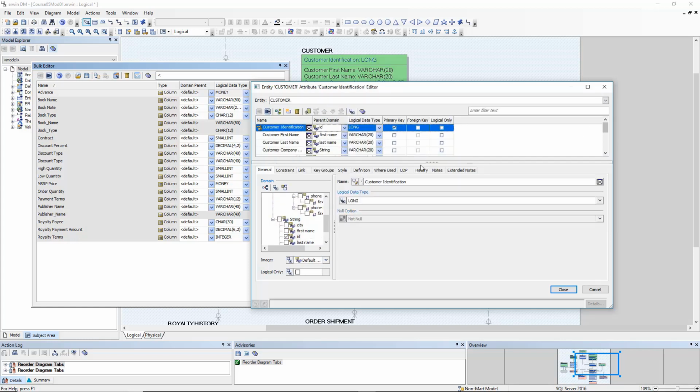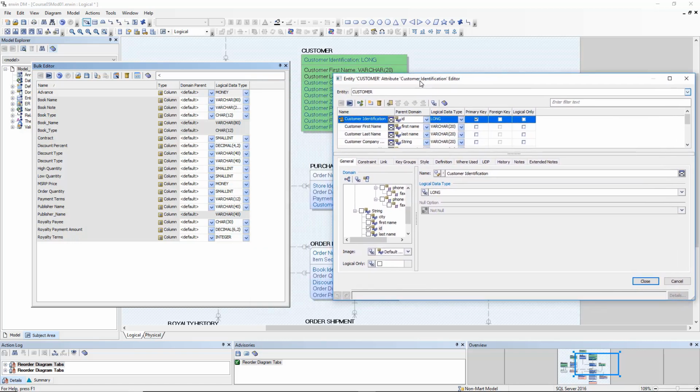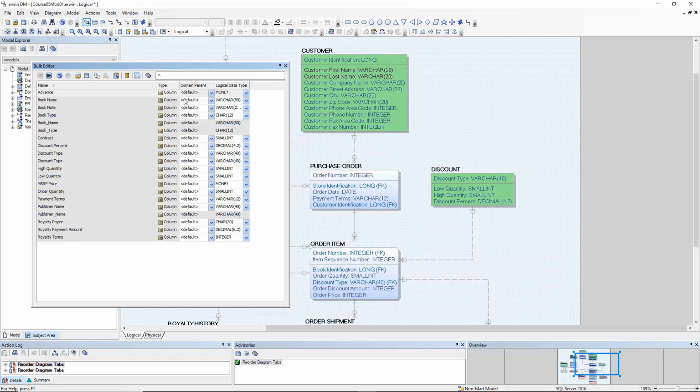Nope, Customer is not in our list. Why? Well, because the filter is being applied from the Bulk Editor. Customers here, we can get to the entity, but there are no columns in Customer that are using the default domain. We might want to be changing the domain parent of all of these for some reason to the same domain parent other than default, but I think not in our case.